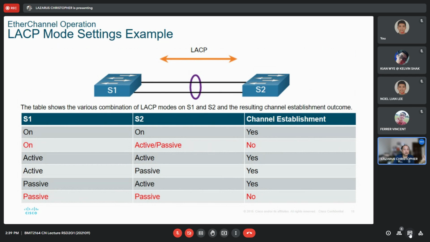Same as this one. Active will do. Okay, active, yes, will do. On, as long as you're on, it is not sending and not receiving. So no matter whether active or passive, you set the other side, still will be no. Okay, and vice versa. For on, both must be on, manually switched on, right?